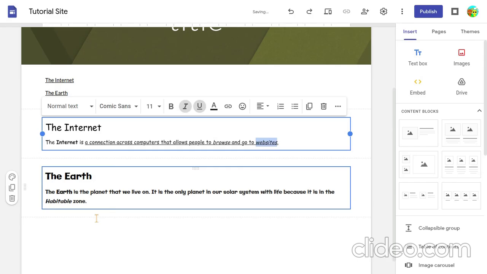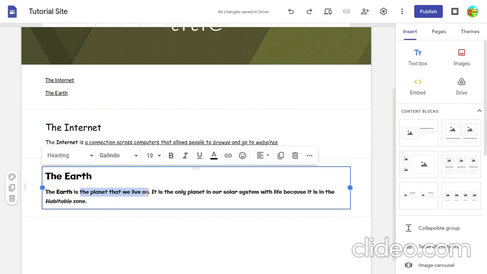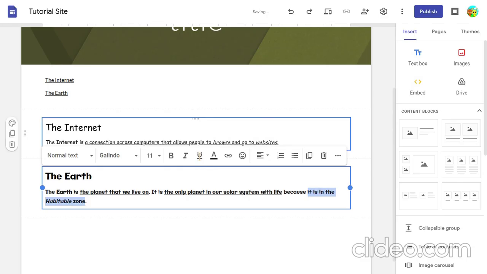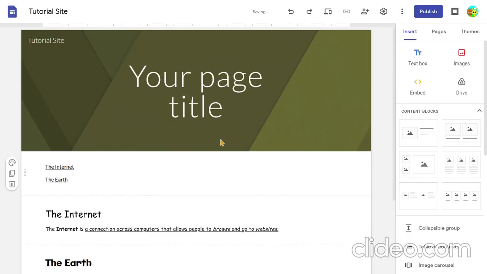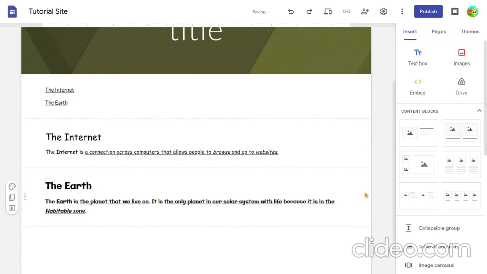The Earth is the planet we live on. The planet that we live on should be underlined. It is the only planet in our solar system with life because it is in the habitable zone. I want to underline that. So here is everything that I want to say on this. Now, that was a basic introduction about text.